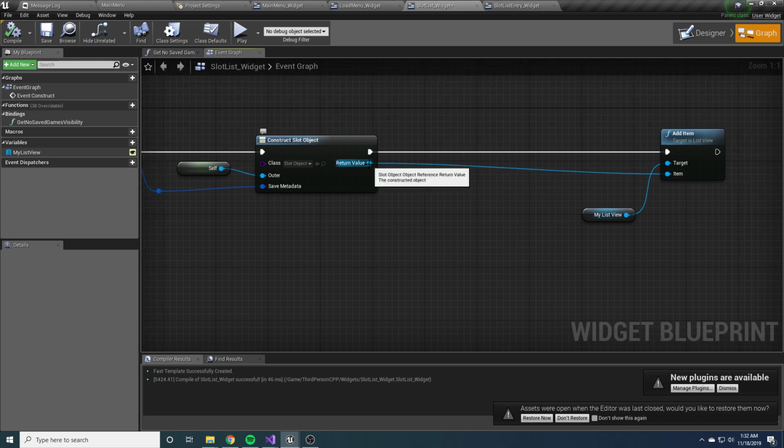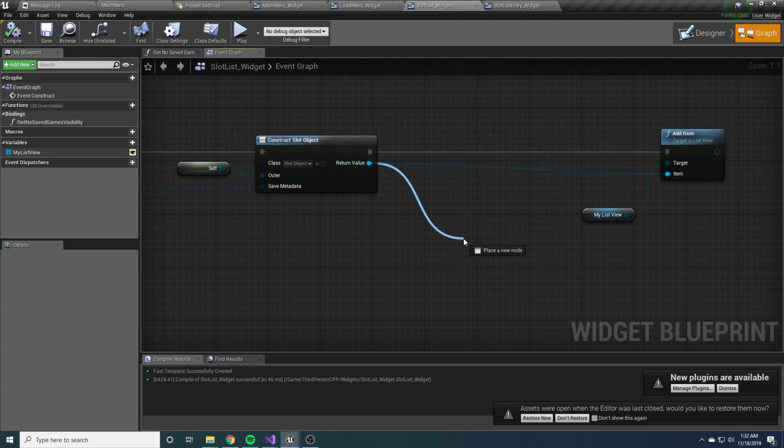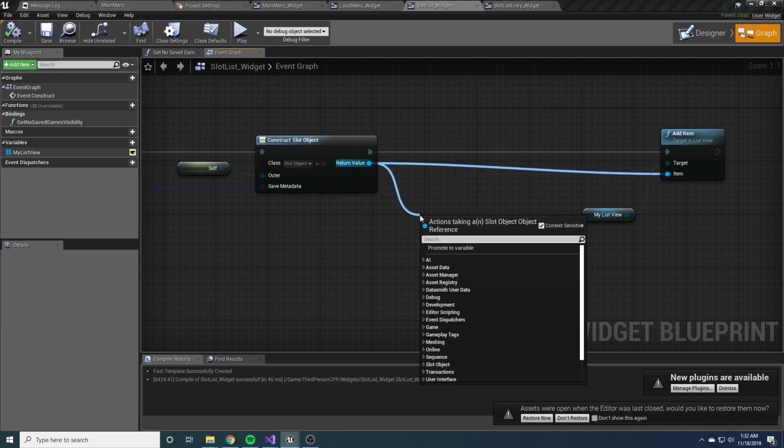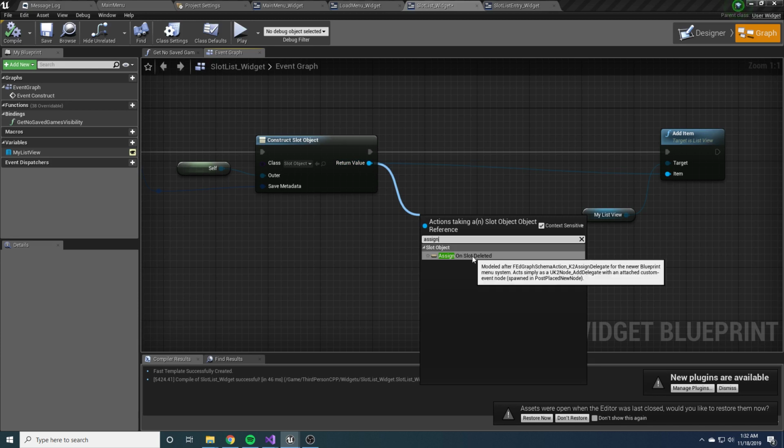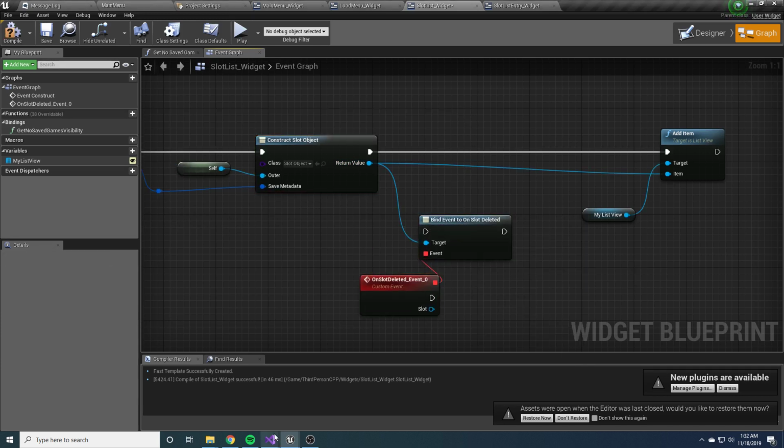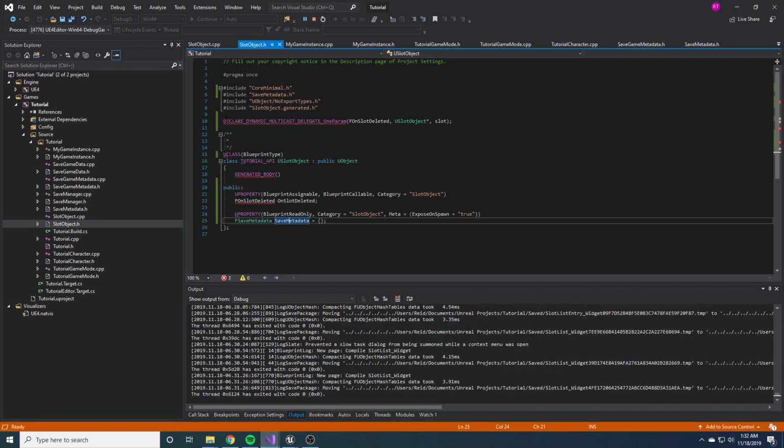So basically what we can do is off of this guy, our slot object, we can say assign on slot deleted. And this on slot deleted, just to refresh, is this multicast thing that we created. So it's this guy. And the reason we can assign to it is because we said blueprint assignable. And the reason we can call it from the other class, or from the other widget, is because it says blueprint callable.